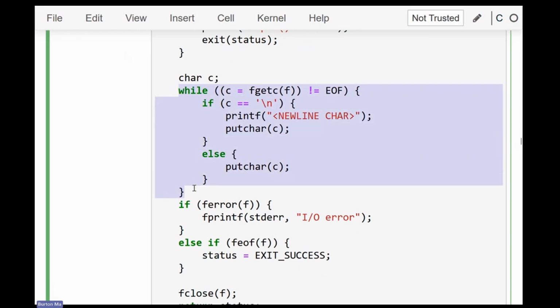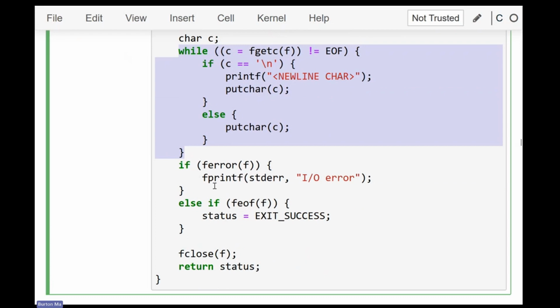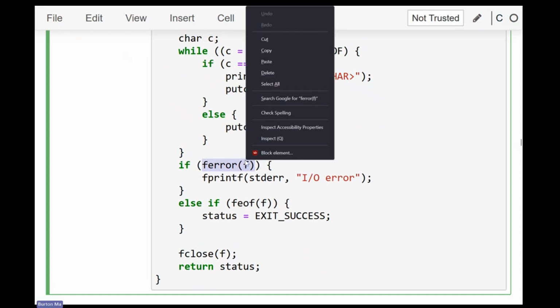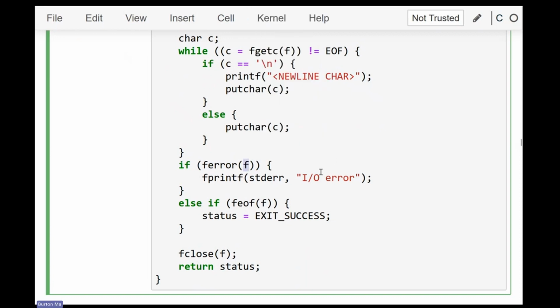And so that loop there will read every character from the file and basically print that character back to the terminal. Right. This is almost like the echo. This is almost like cat in Bash. Okay, so this loop eventually stops, right? If the loop stops because of an error, then this function ferr will evaluate to true. So ferr is a function that looks for errors that occur on a stream, right?